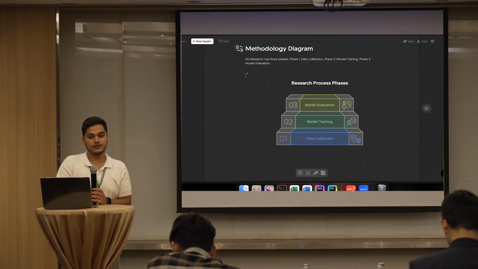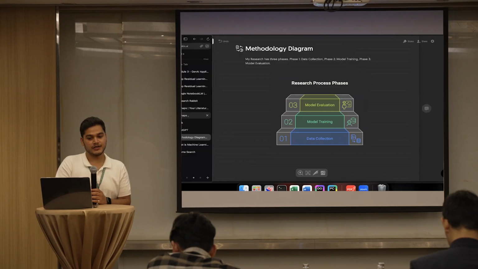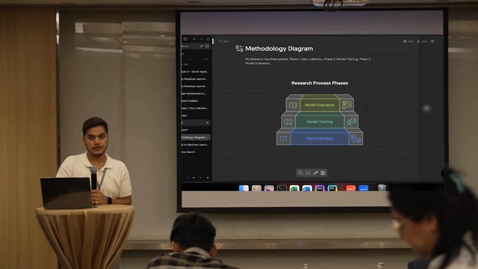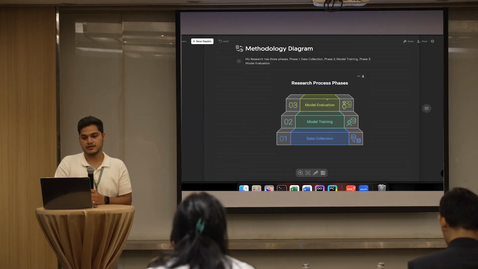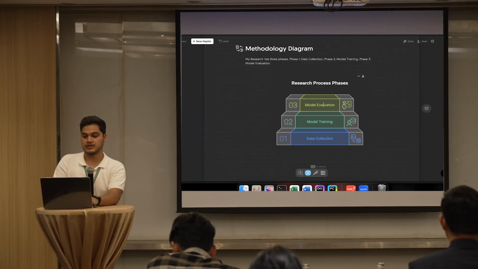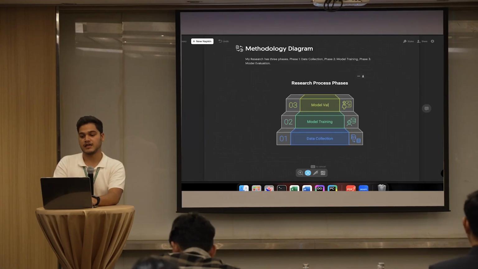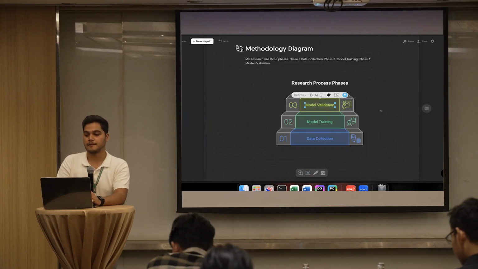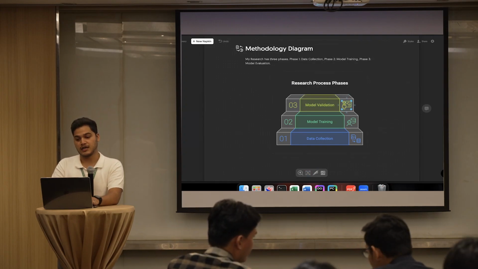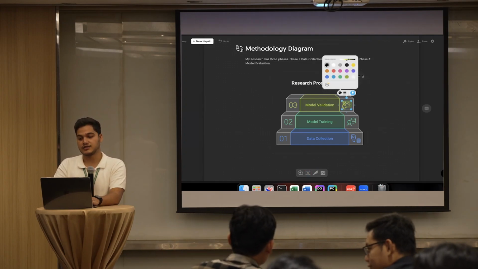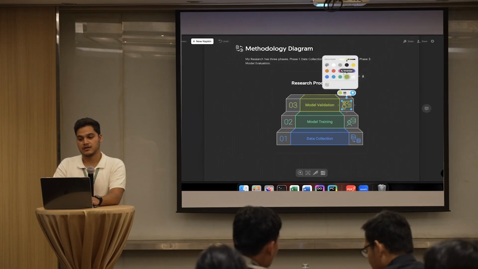Yeah, so these 3 tools help quite a lot, right? Does it allow to modify the text? Yeah, it does. If you double click on it, you can say instead of model evaluation, model validation or something. You can change this as well. You can change the icons as well, and change the color of the icons.